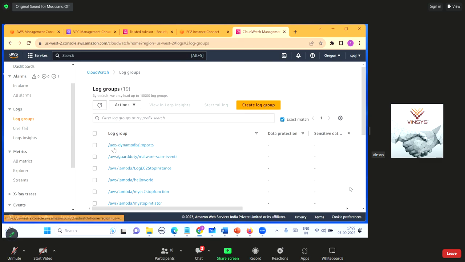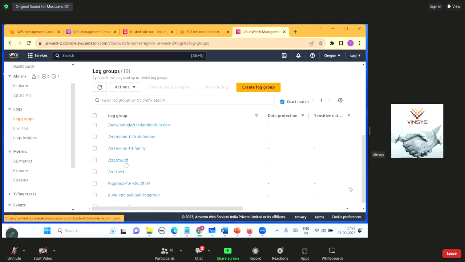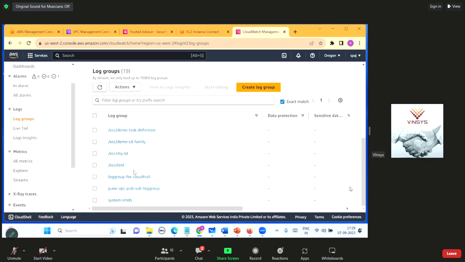Okay. See, /AWS/DynamoDB, /AWS/GuardDuty. I have not created it. Okay. So which ones have I created? I have created this one. Even not this. I have created this one. Log group for CloudTrail, Pune VPC public subnet log group. I have created system commands. Okay, so these are the log groups created by me.